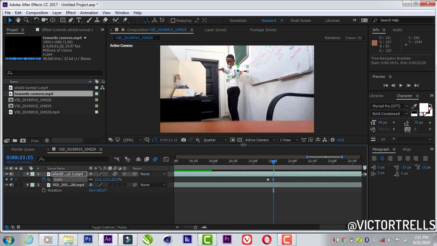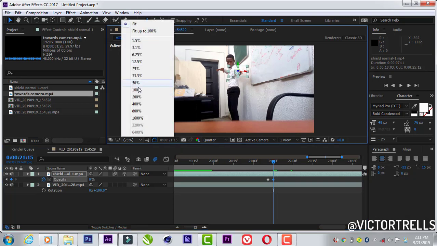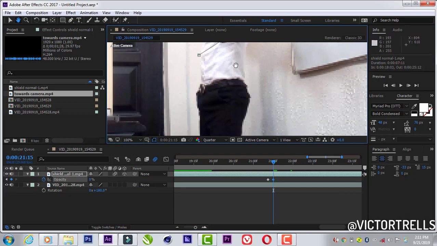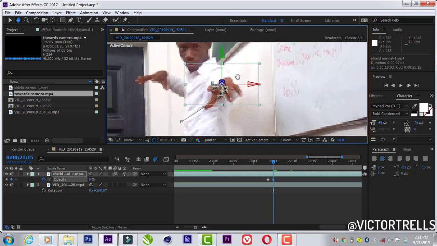as low as you can, and then go back to the stopwatch here, the one you just created, and this time press T on the keyboard, which is the opacity. Click the same part again, and then take it to the part where the shield completely goes off the screen, and then reduce the opacity to 0. You can also zoom in to see if it's actually in line with the hand movement.